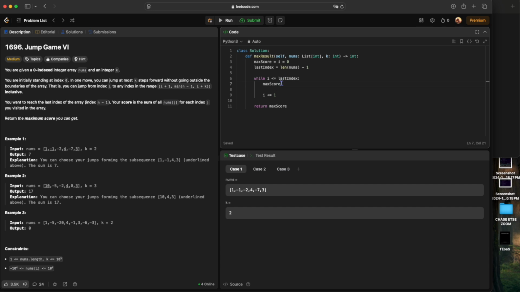Okay. Let me think this through. First of all, I do want to add the current index to max score, the current index of nums to max score. So max score plus equals nums i, right? First move. The second thing I'm going to want to do is figure out which one is the next one to jump to.